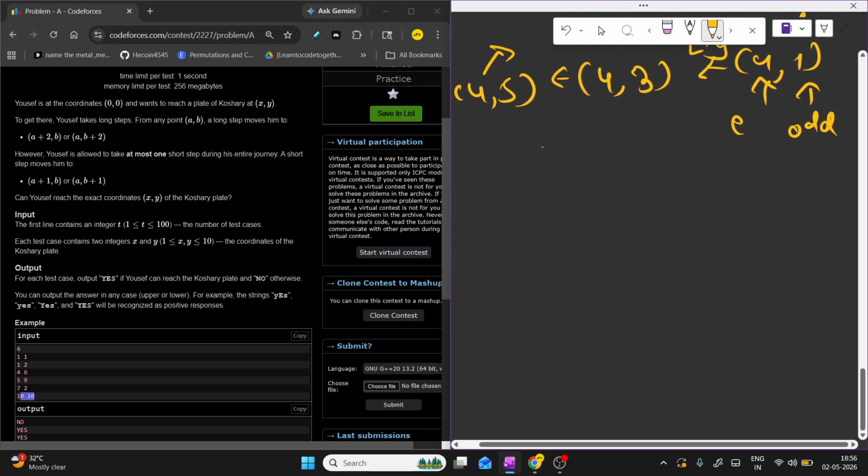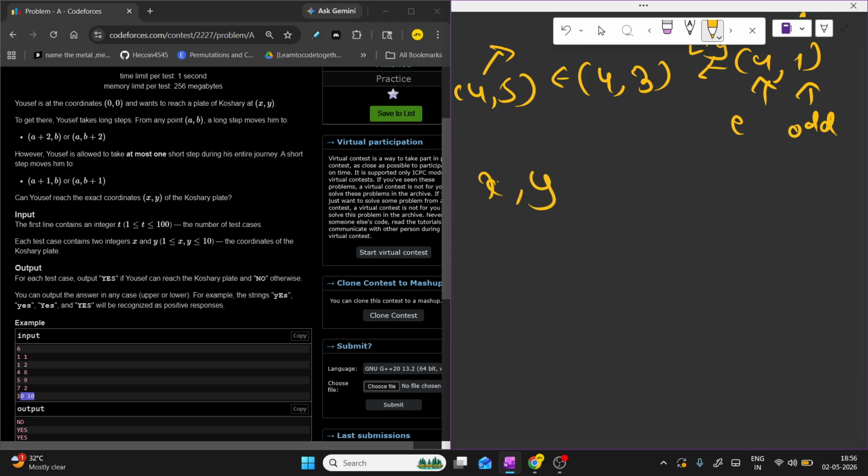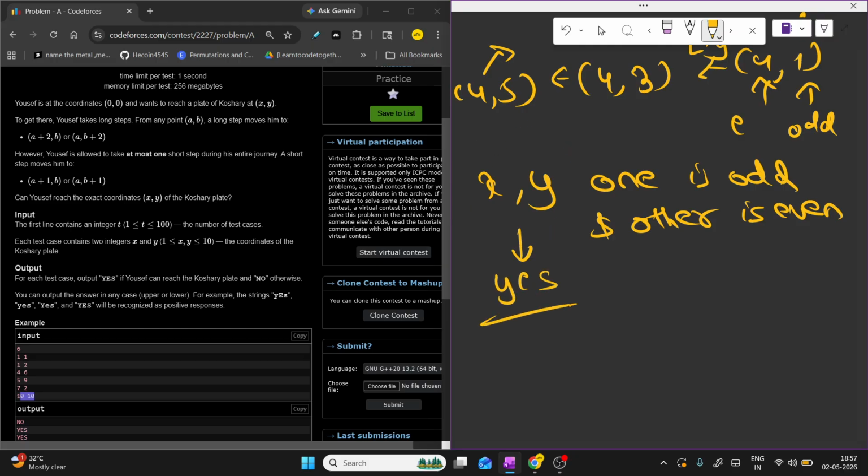So from this what we can conclude is, if from both x comma y, one of them is odd and the other is even, then we will be using the short step in the x direction and then we will only be using long step in the y direction. So from this we will also be able to reach the required position. So if one of them is odd and the other is even, then also we will be answering it as yes.